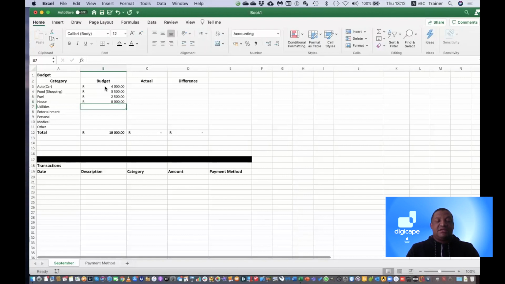And the utilities is your electricity, your water and sewage, and all of that. It's about, say, 2.5. I'm just working out roughly. Entertainment, you don't want to go beyond 1,500. Your personal stuff, you're budgeting for 1,000 rand, and so on. And you can do your medical. If you don't have medical aid, or it just gives you limited cover, then you can put that in. And other, of course, you can just make it 500. So now this gives you your overall total.